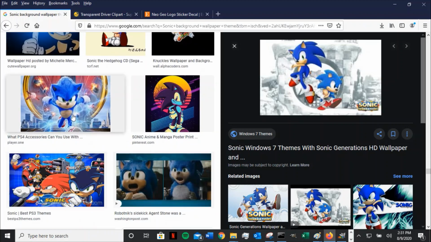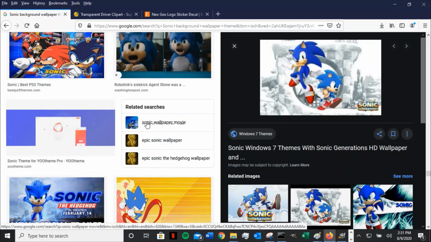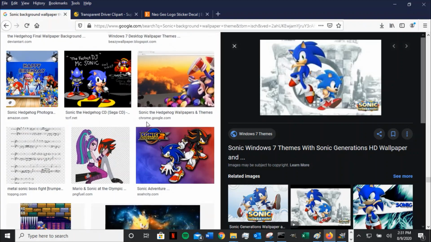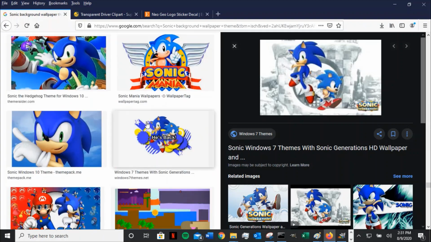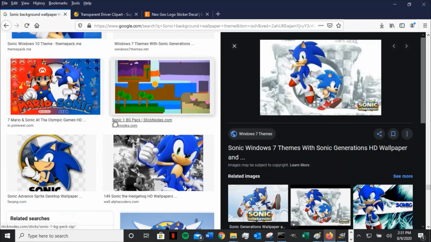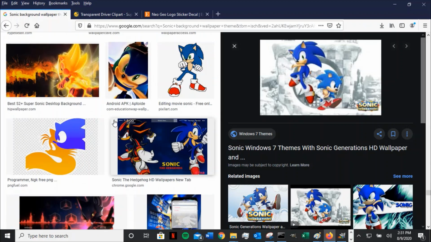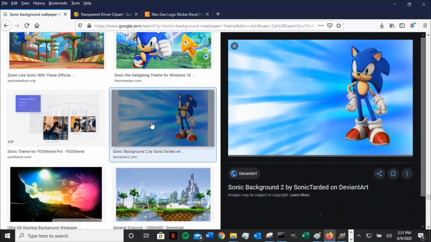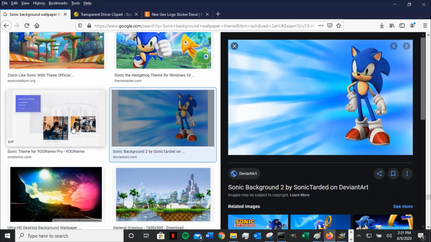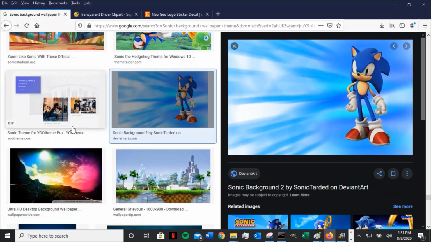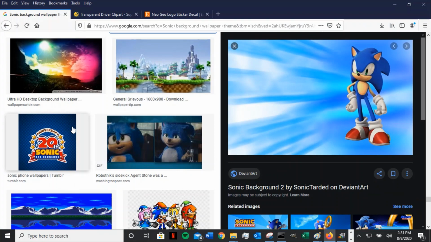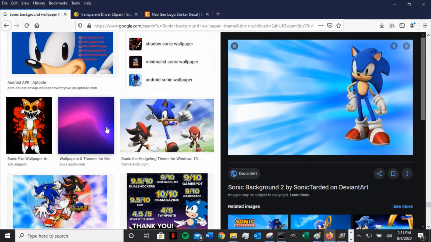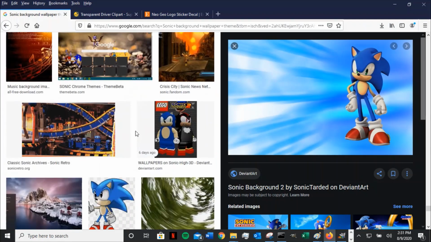Okay, this is the movie one, but the one I want is just a solid background. I don't want it to mess up the text. I want the background to be solid. This one is not bad too. Yeah, there's a lot of choices, a lot of options you could pick. This one is just Sonic by itself, and it's very clear. But it's only one Sonic. I want the one with the extra character.